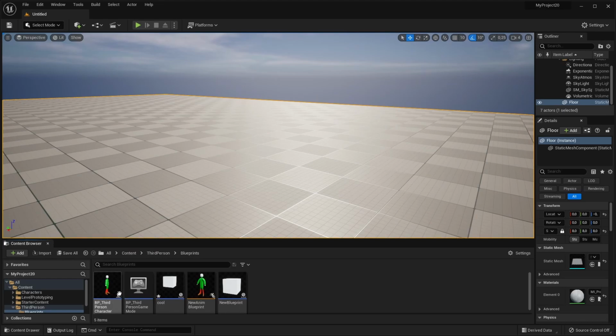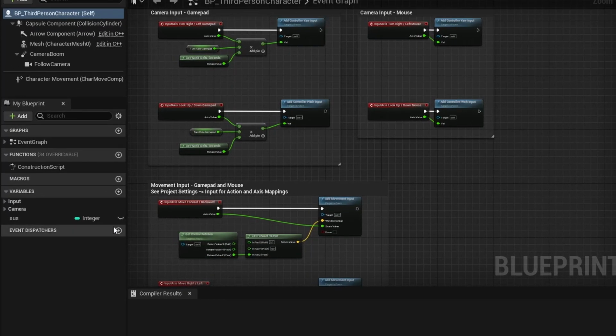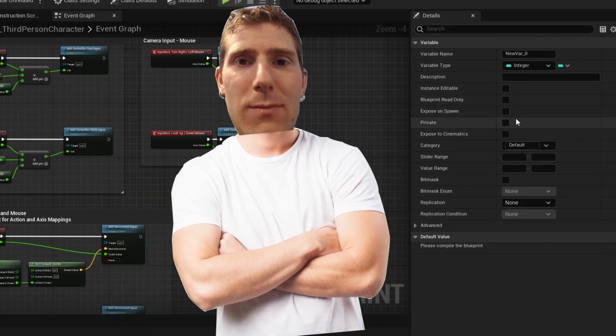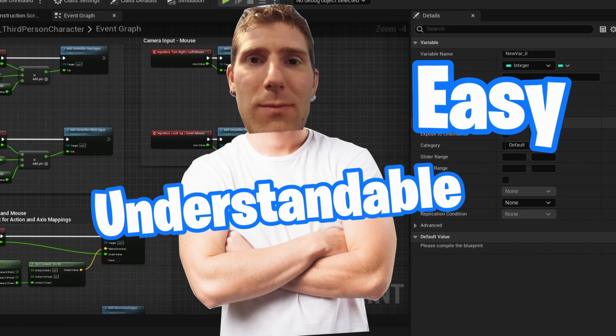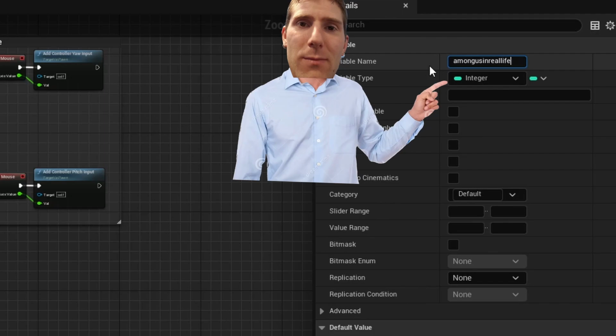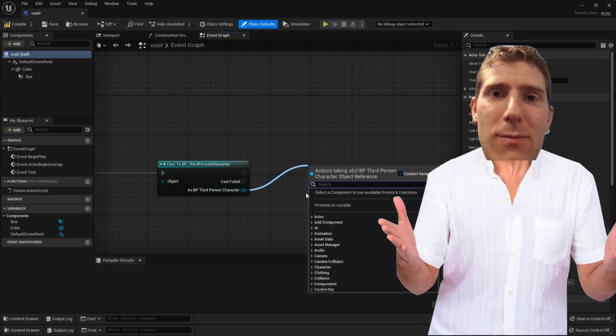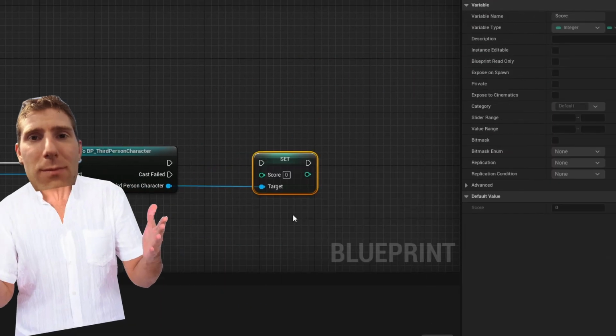Let's now go into the third person character's blueprint and create a variable by pressing here. Now we want this to be an integer and name it to something that makes it easy and understandable for us to use. Like, Among Us in real life, sus, playing Among Us in real life, spaceship character. Gotta find the imposter, because we all got tasked to do. Or score.